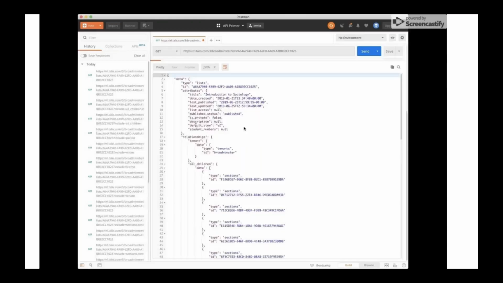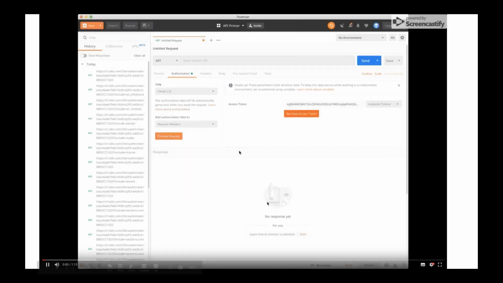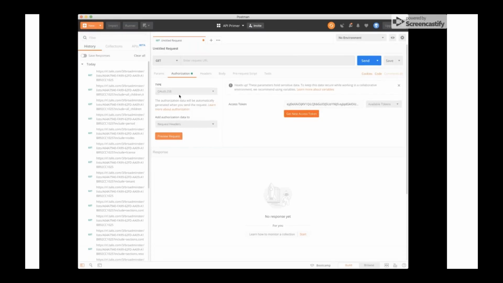Oh, it's jumped ahead. Why did it jump ahead? Behave, behave. Let's try again. There we go. Excellent. So you can see here, we've stepped through the process. The access token is filled in. And now we put in our endpoint.